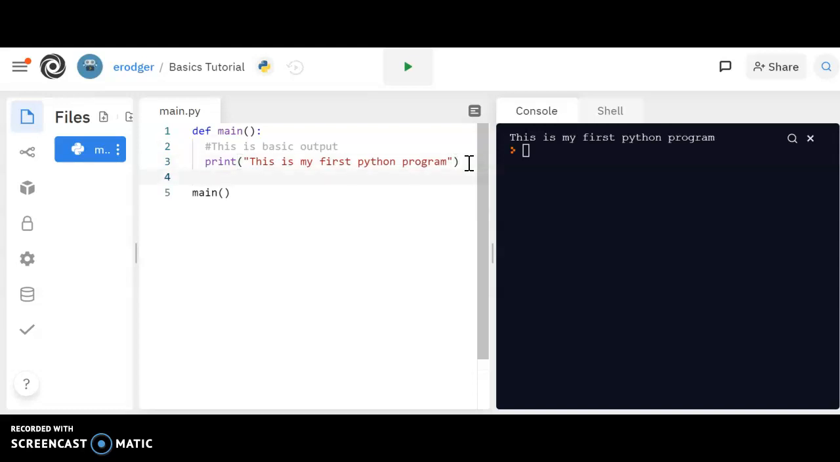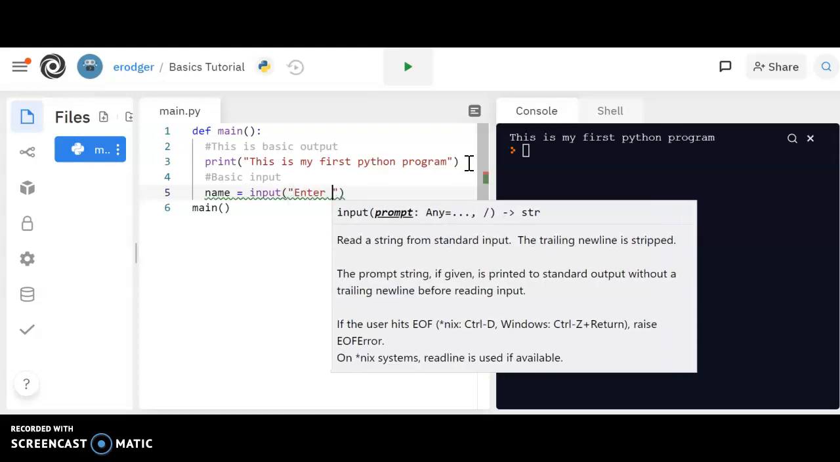So now the next thing would be basic input. And when I go to do basic input, I'm going to use the input command. Now, anytime I do input, it needs somewhere to store it. So I'm going to need to create a variable. For this one, I'm going to have it be name. I'm going to ask them for their name. So I'm going to say name equals input, and then I'm going to say enter your name.